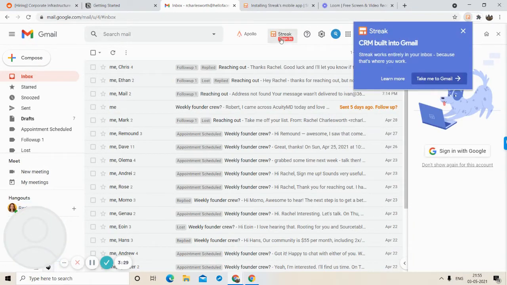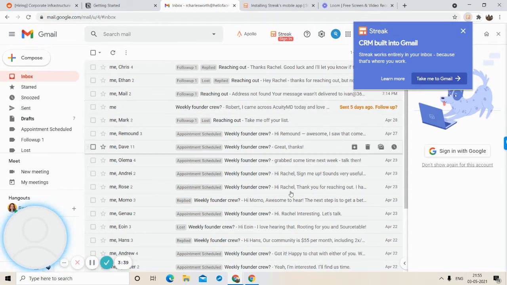Once you install the extension, you have to sign in, right? So this is the CRM built into Gmail. This CRM will work inside your Gmail, so you don't have to go outside to manage something, right? This is what Streak is all about. Streak works entirely in your inbox because that's where you work, right?